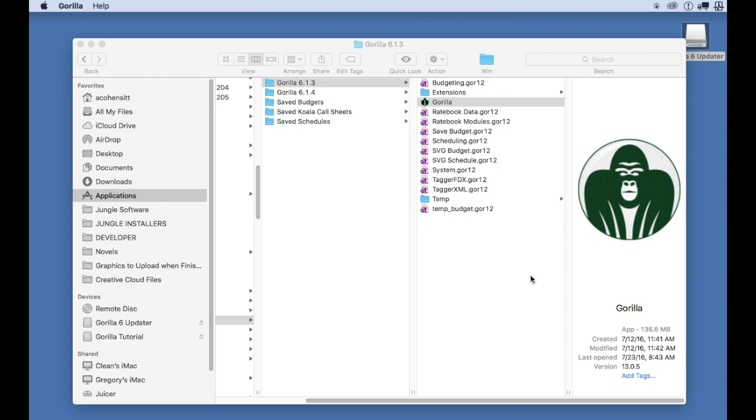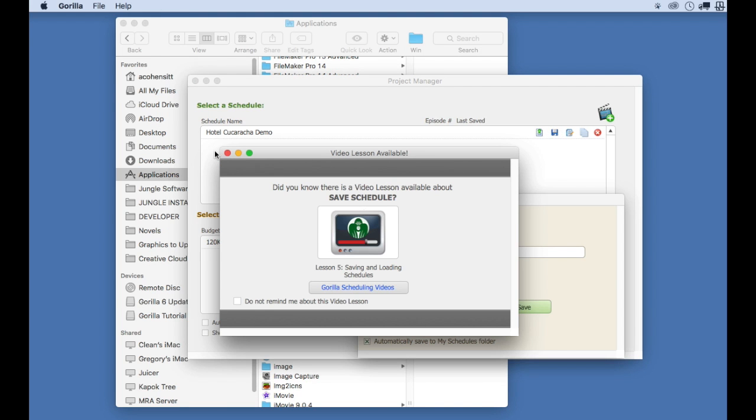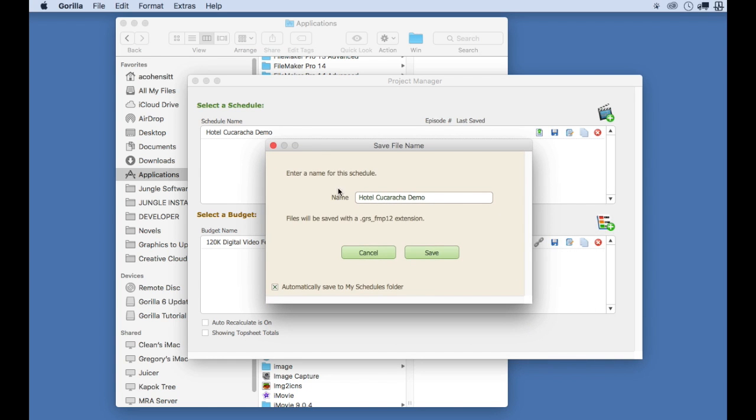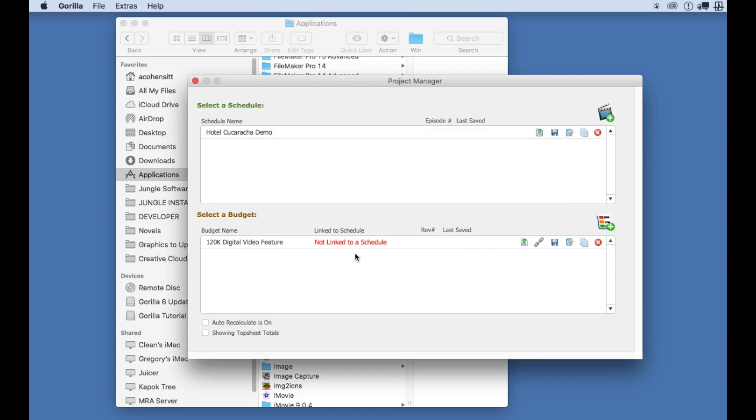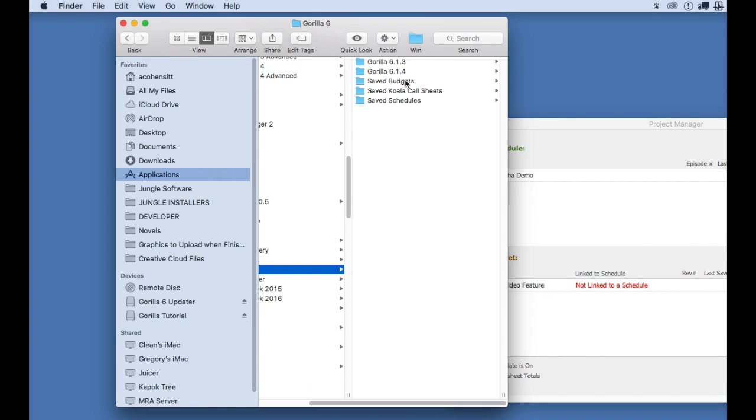Go ahead and launch the older version, in this case, 6.1.3. All your schedules and budgets should still be here in this version. If they are not, it's possible that you have another Gorilla 6.1.3 folder somewhere else on your hard drive that you have to locate. You can save all your schedules and budgets if you need to, and then load them into the new version. But as mentioned before, all your schedules and budgets should have transferred into the new version.